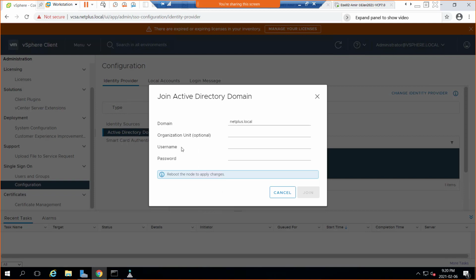So organizational unit optional, username. It needs a username as well, and obviously join Active Directory domain. If I go for Windows user netadmin and the password for Windows, I think I gave the same class password there as well. So this is simple information here, right? I'm just going to click join here, and it does say reboot the node to apply changes. Wow, as if we're joining Windows 10.